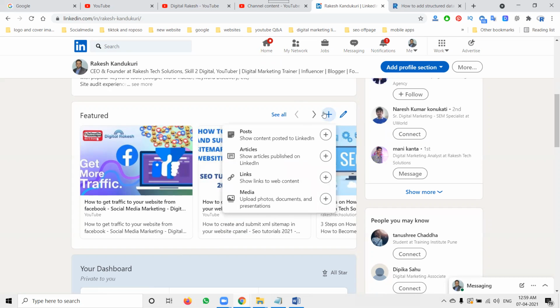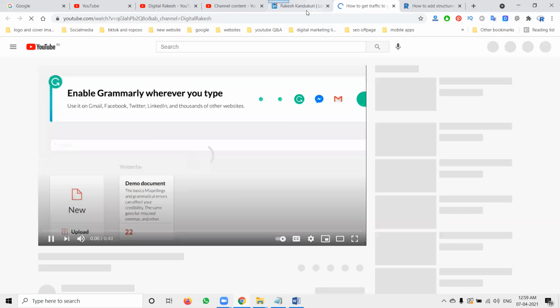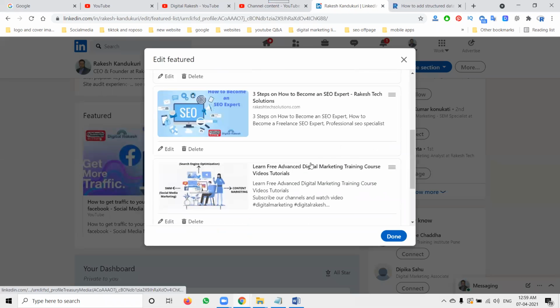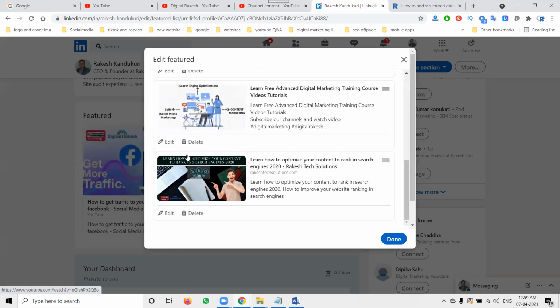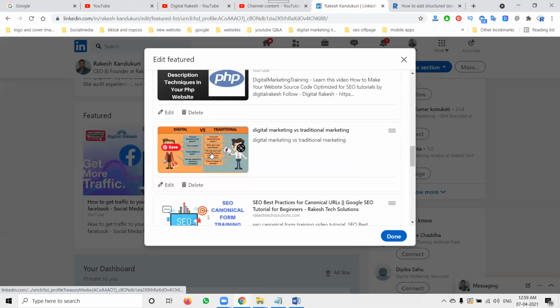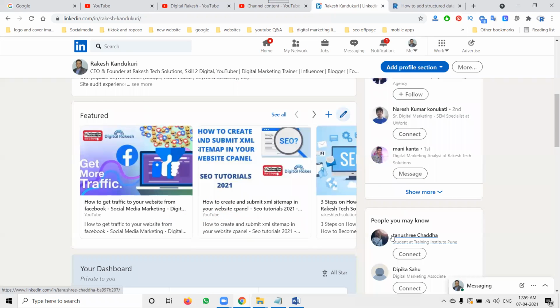This feature will accept posts, articles, links, and media. Now click edit. Everything will be in your particular option, so you can edit and delete. Anything is possible. Your posts that are removed will also be successfully removed from your profile. So this option is called Featured on your LinkedIn.